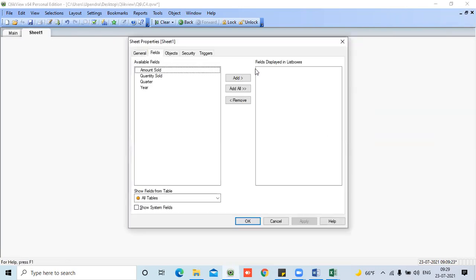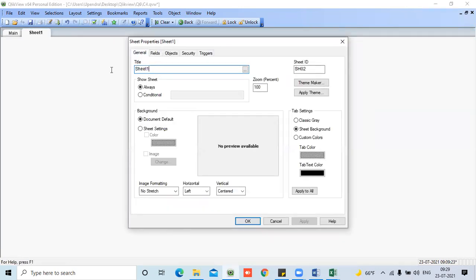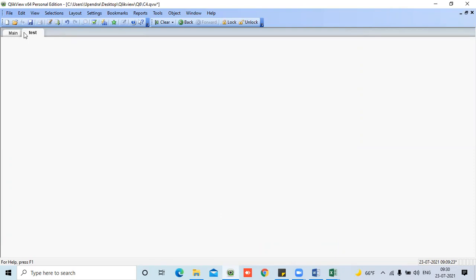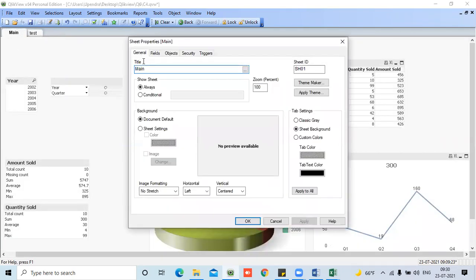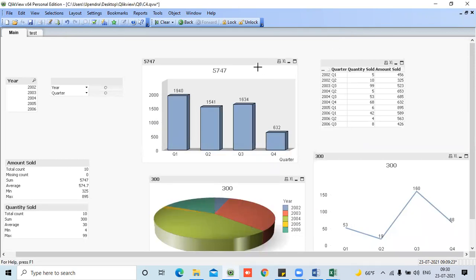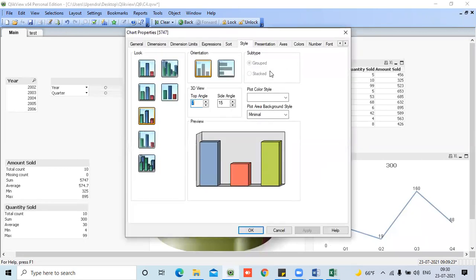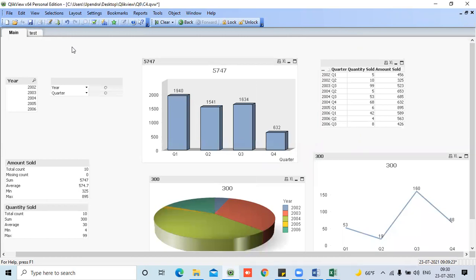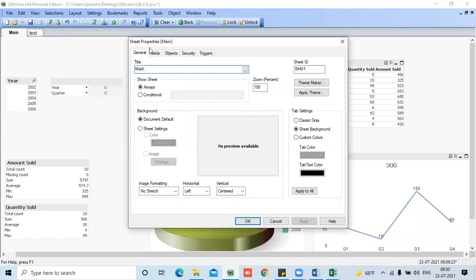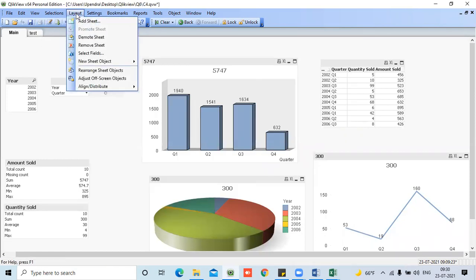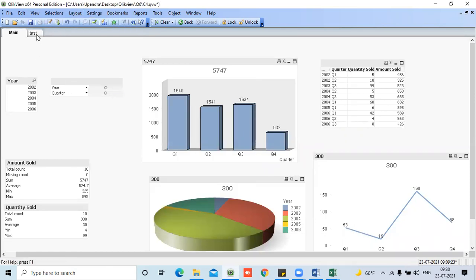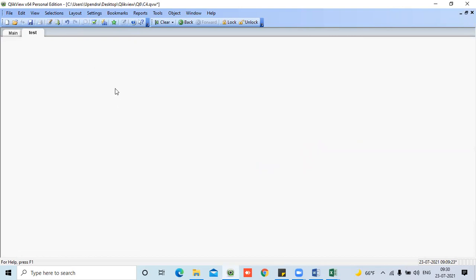This is the sheet properties. You go to the general. Here the name will be there. Whatever name you want, just give it. For this also, by default, it is main there. If you click on the component, then it will go to the component properties. Wherever there is blank space, if you click on properties, then it will go to the sheet properties. One more sheet we can add. Layout, add it. I just added one more sheet.